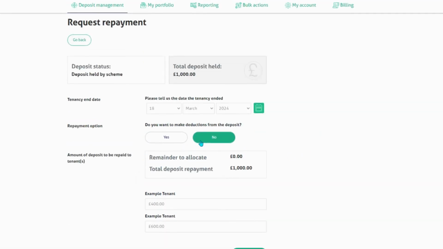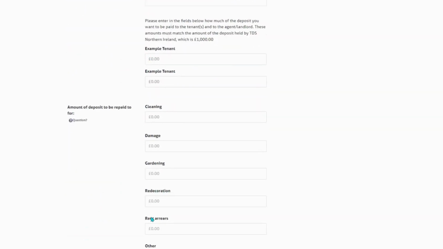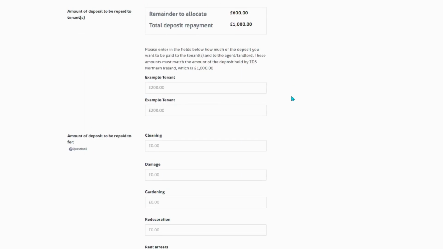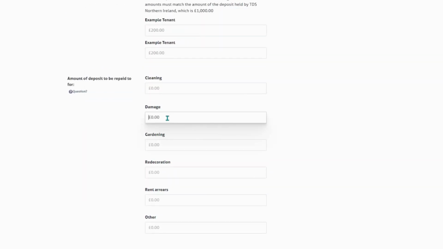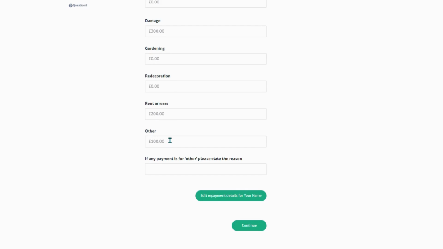If you are looking to make deductions to the deposit, you can of course choose yes, and you'll need to likewise enter in a breakdown. So for example, let's say there's 200 going back to each. This little bit at the top here, quite handy, helps you keep track of how much there is remaining to allocate. So we've got 600. In this case, maybe you know there's 300 for damages, 200 for rent arrears, and maybe 100 for other. If you do enter an amount under other, you will need to enter just a short comment about what this is for.